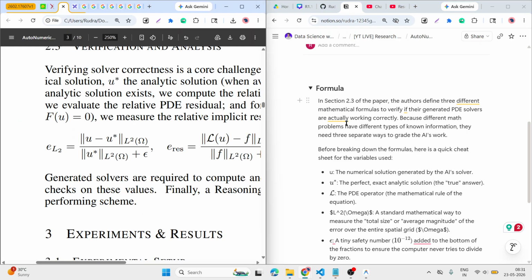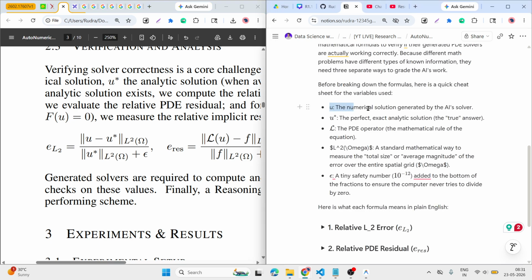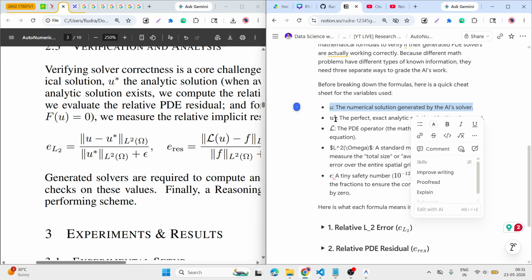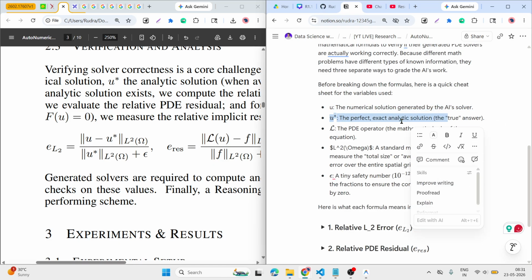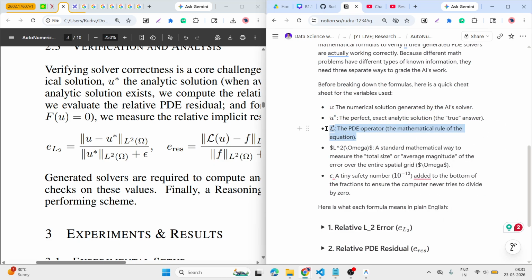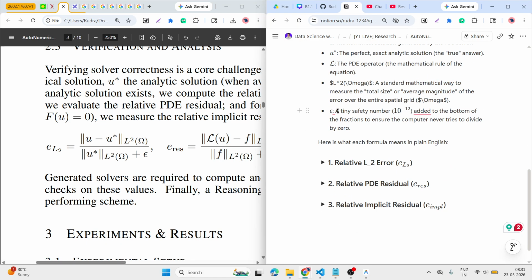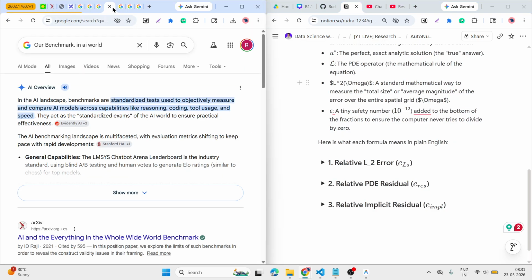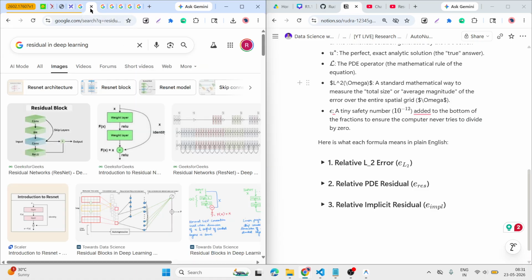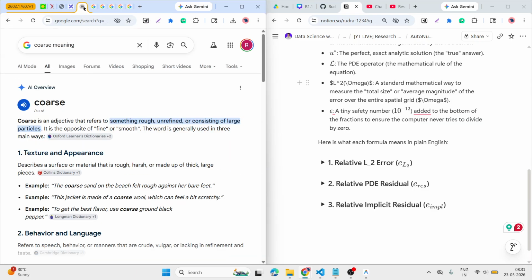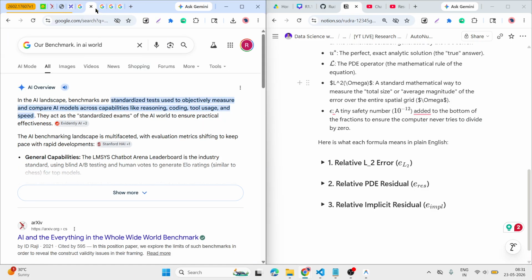So this is the formula section. U is the solution generated by AI. U star is the perfect or true answer. This is called elo, a mathematical rule for the equation. Where is elo? This is the benchmark test. Residual we are done, and the rest we are done.